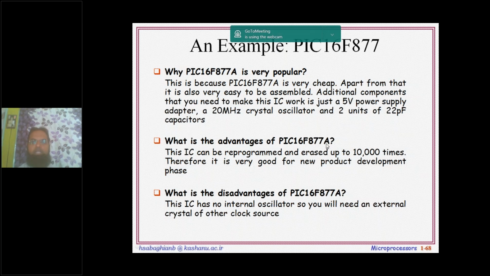And what are all the advantages of PIC 16F877? The advantage is 10,000 times you can erase the program and reprogram the program memory. 10,000 times you can erase and program it for your application, means you can run 10,000 applications on this PIC microcontroller. This is the advantage of PIC 16F877. But the disadvantage is the on-chip oscillator is not available. You need to connect the oscillator externally.